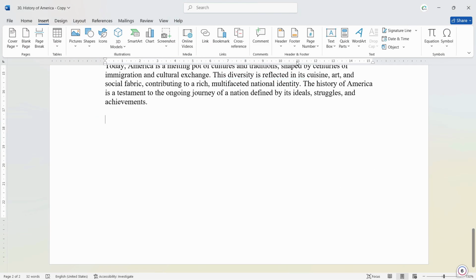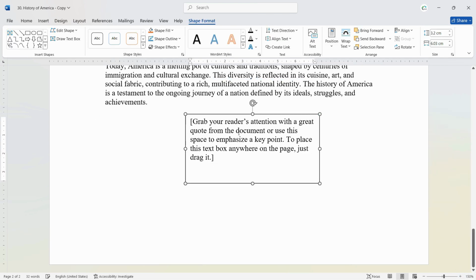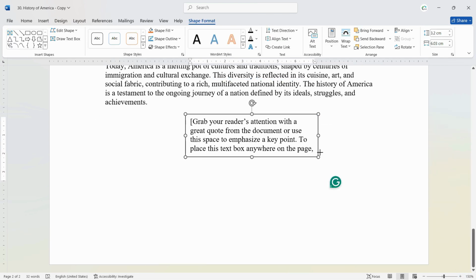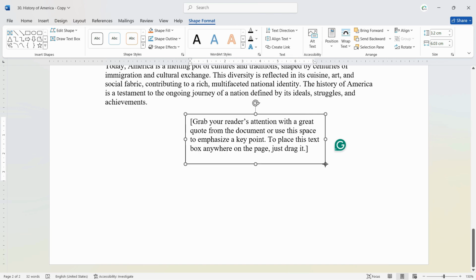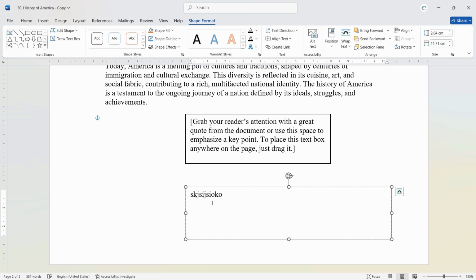Now, if we go to Text Box and select a simple text box, it will insert a text box with some sample data that you can adjust according to your size requirements. And if you want to draw it from scratch, just click on Draw, and you can draw it according to your size requirements and just drop it whenever you are done.